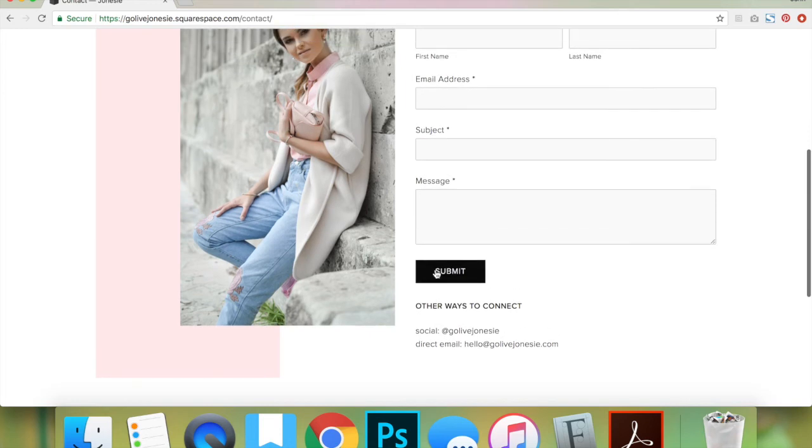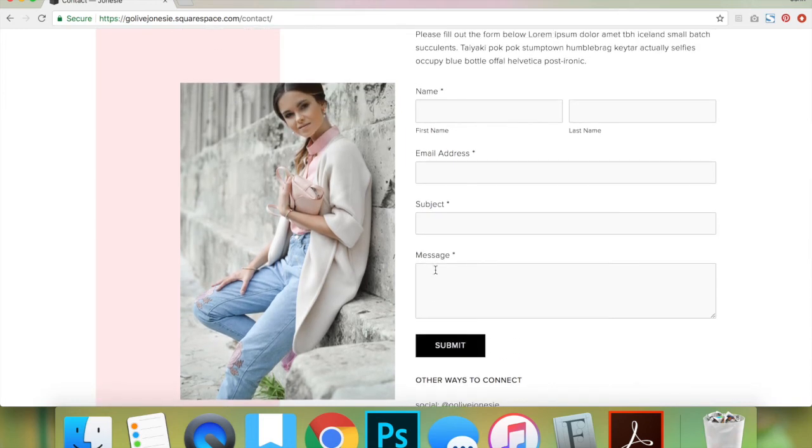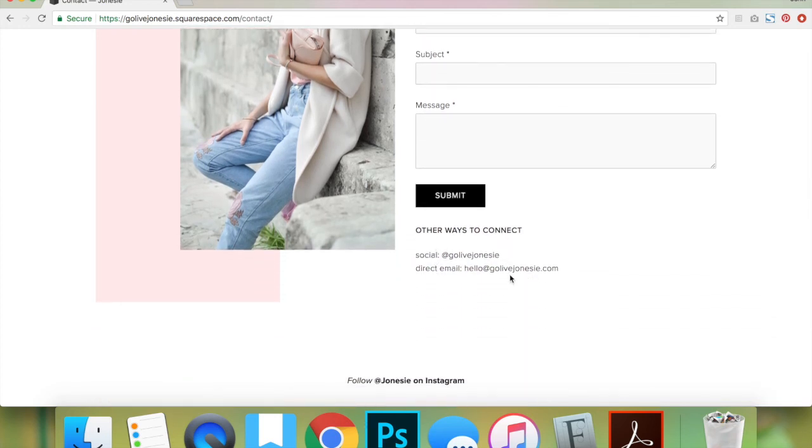You can customize this form to include any questions or additional form fields that you might need. You can also link up your form to MailChimp so that anyone who fills out the form will be added to your list automatically. Underneath the form, you can share other ways for people to contact you.